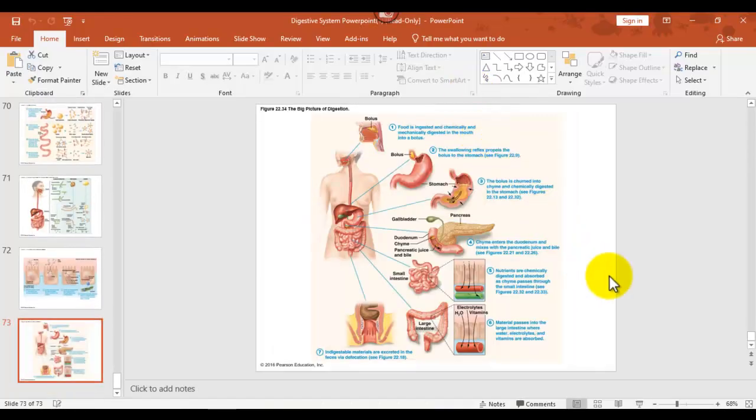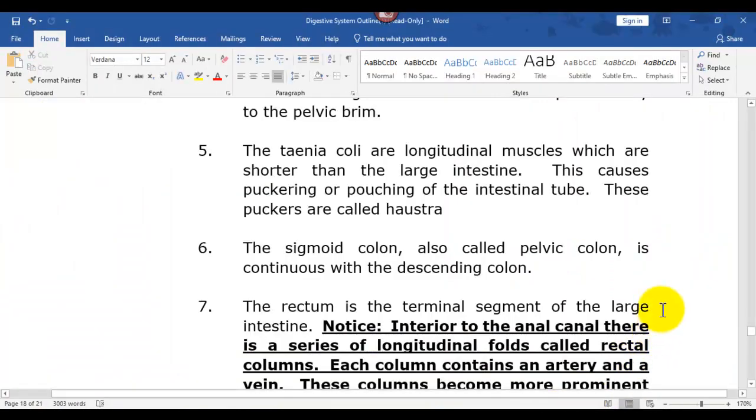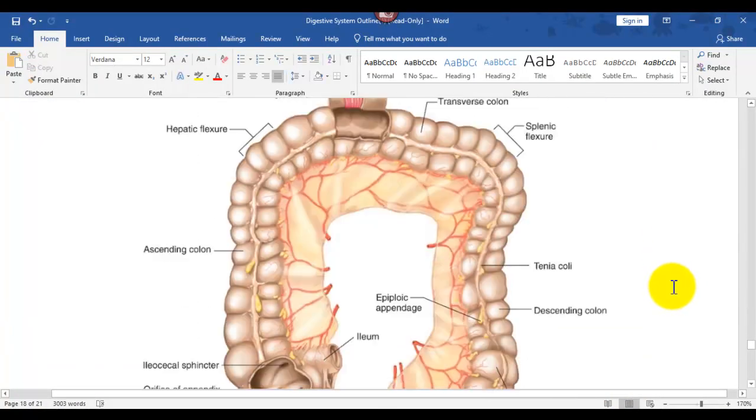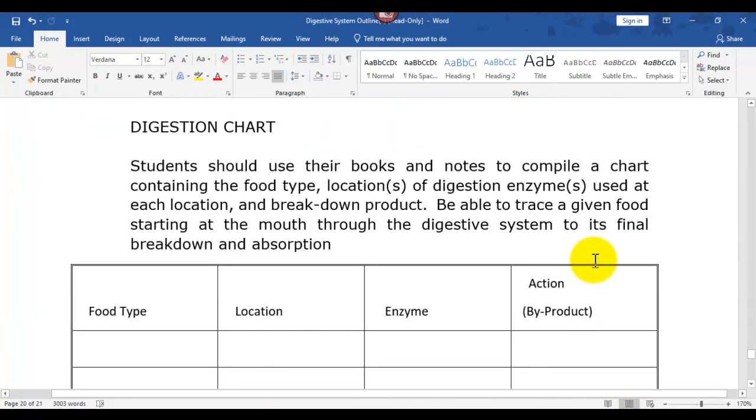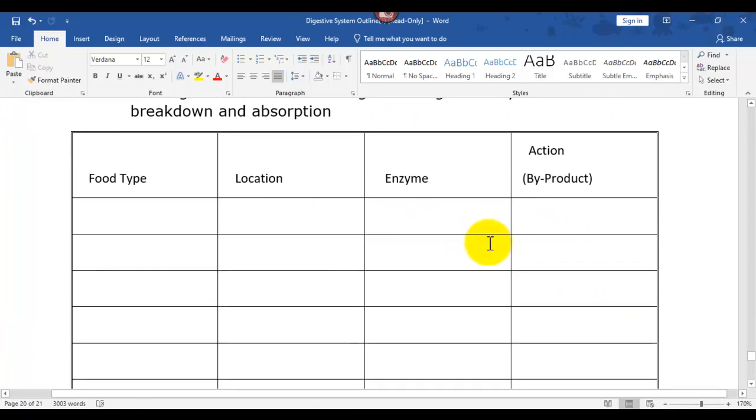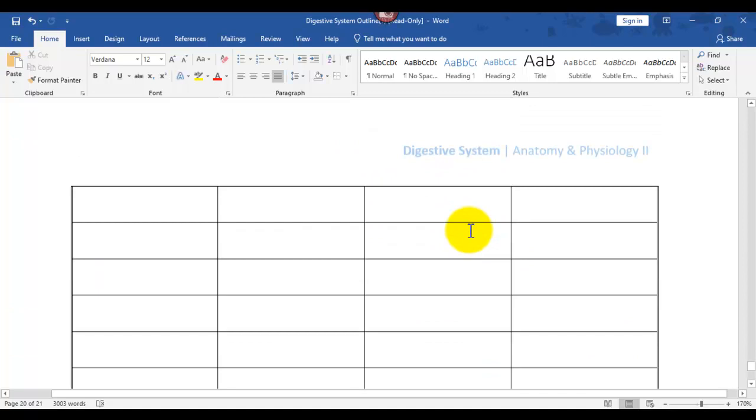So, all right, that is it. That is the entire presentation of the digestive system. And this chart is just, if you wanted to write these in as you go through, it's just like a study guide. All right, that is it.